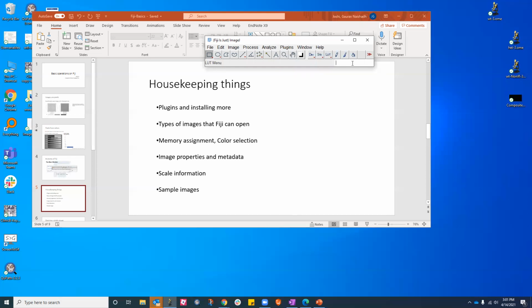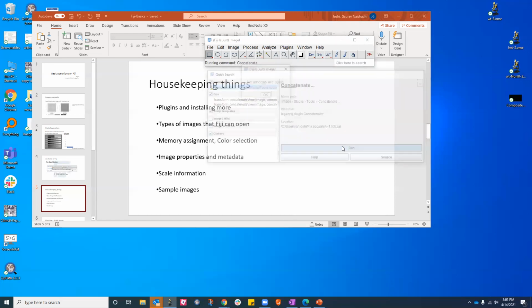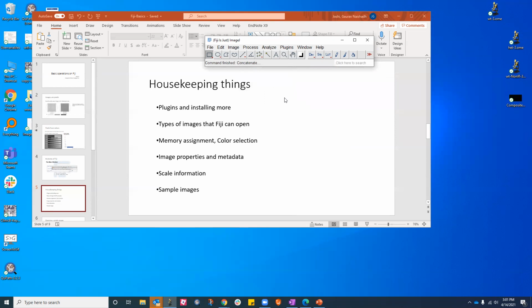So again, it helps for you to remember some of these functions, because then you can simply go and type in over here. Let's say I've got an image and I want to concatenate images. So it tells you what you want to do, and you can just say run. There are no images open, that's why it's saying that. The other way to get there is to press Command L. If I press L, it directly takes me right here.